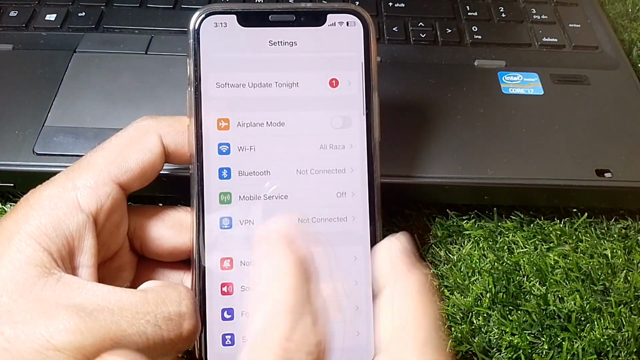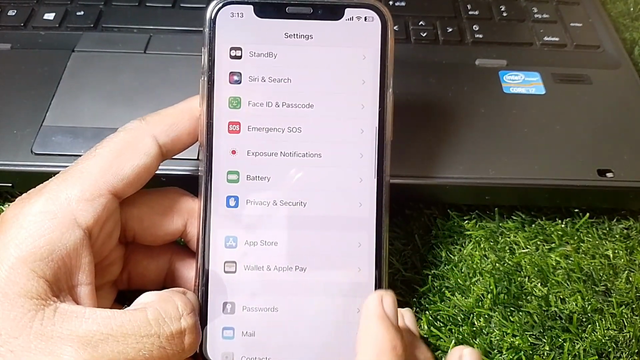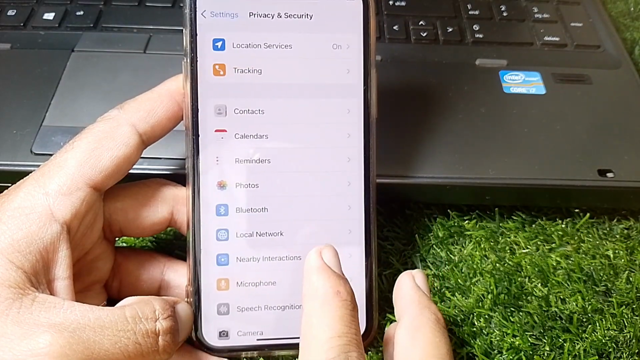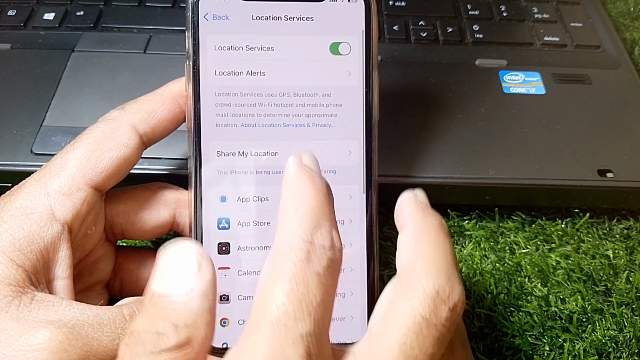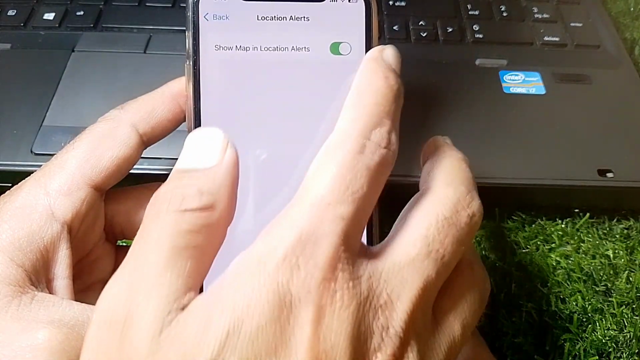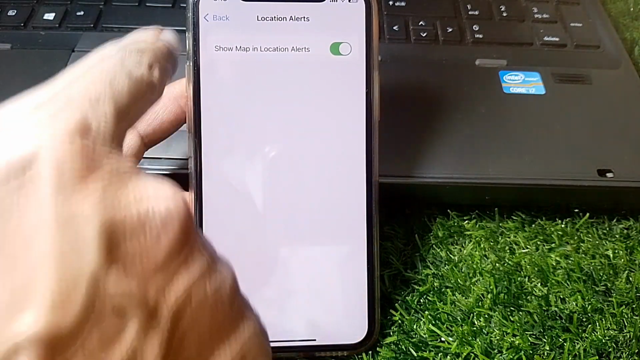Now from here you have to make sure that you're properly connected to the internet, then scroll down. Now from here guys, just tap on privacy and security. Now from here tap on location services. First of all guys, tap on location alerts and make sure this toggle is turned on, so turn on show map and location alerts.